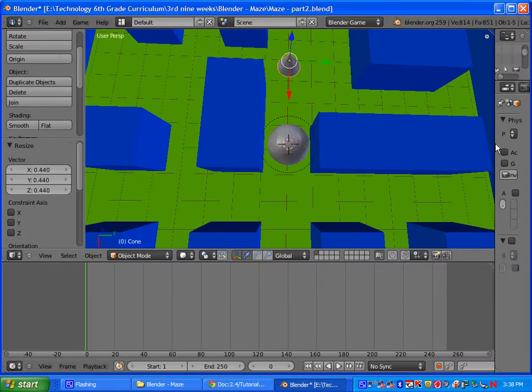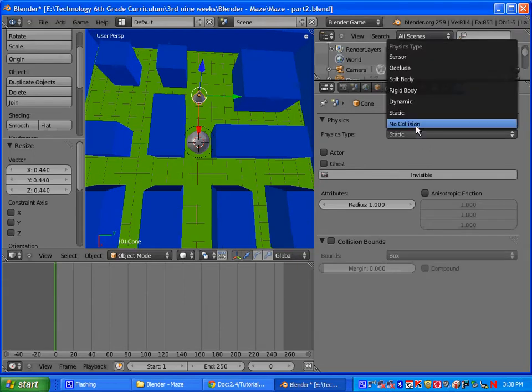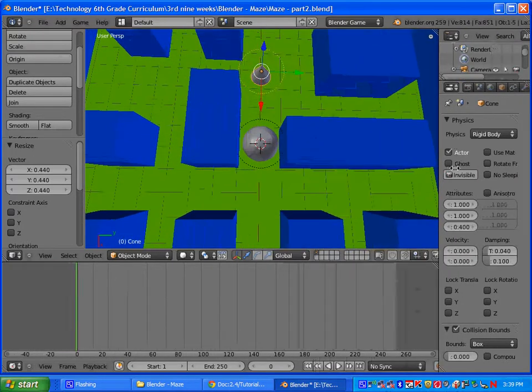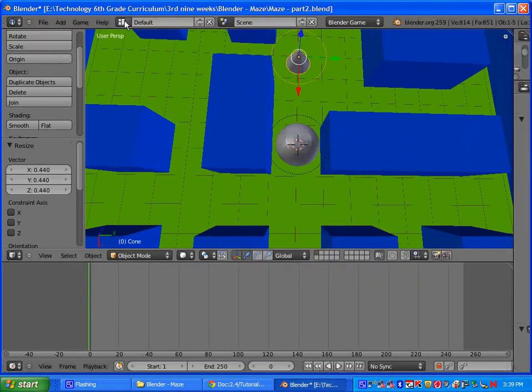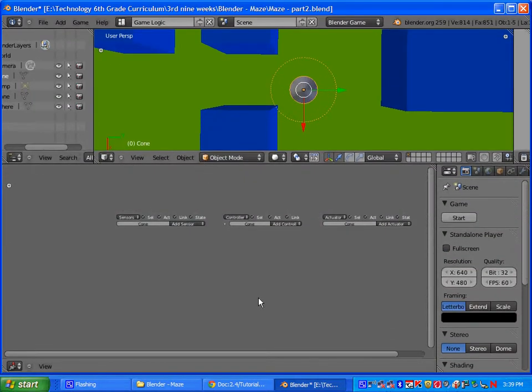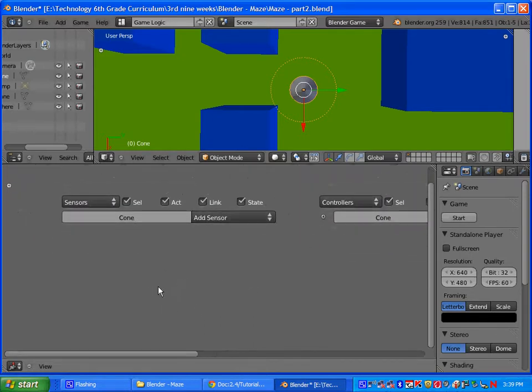Let's go to default. And with your pickup item selected, we're going to go to the physics tab and change it to a rigid body, an actor, and make sure collision bounds is selected. And then we'll go back into the game logic here, and we are going to set up the properties on this guy. Alright, so I'm going to scroll out with my middle mouse button.